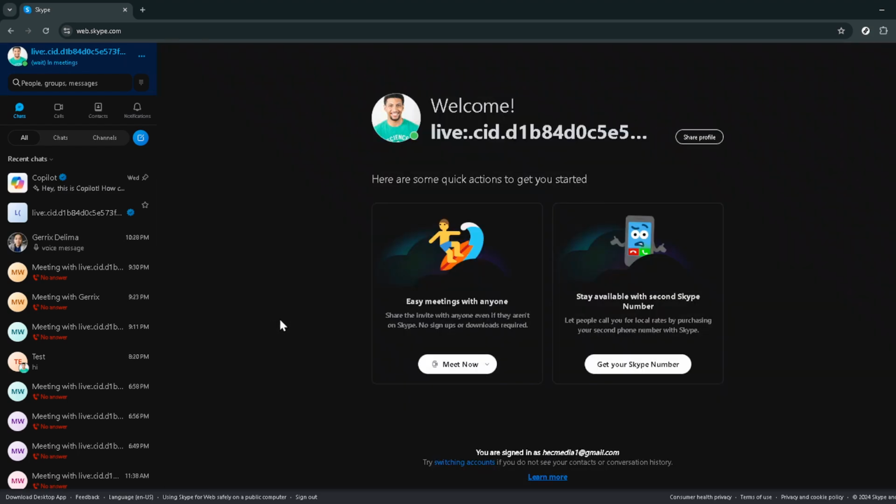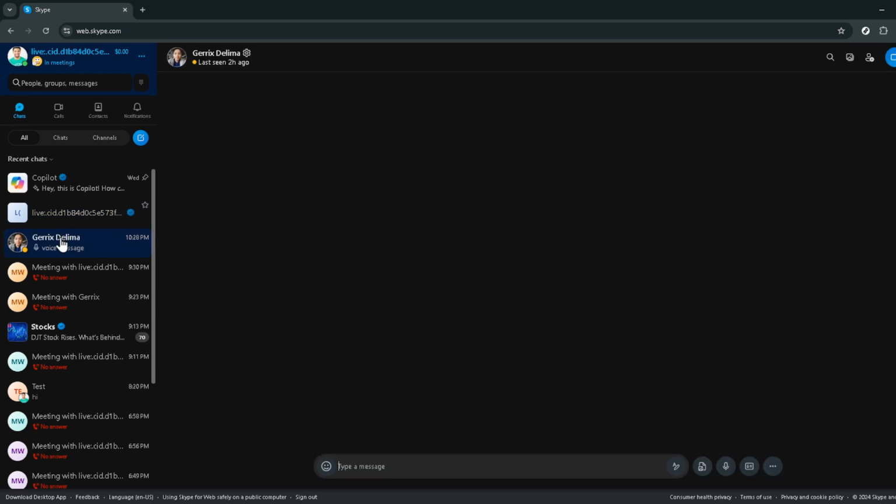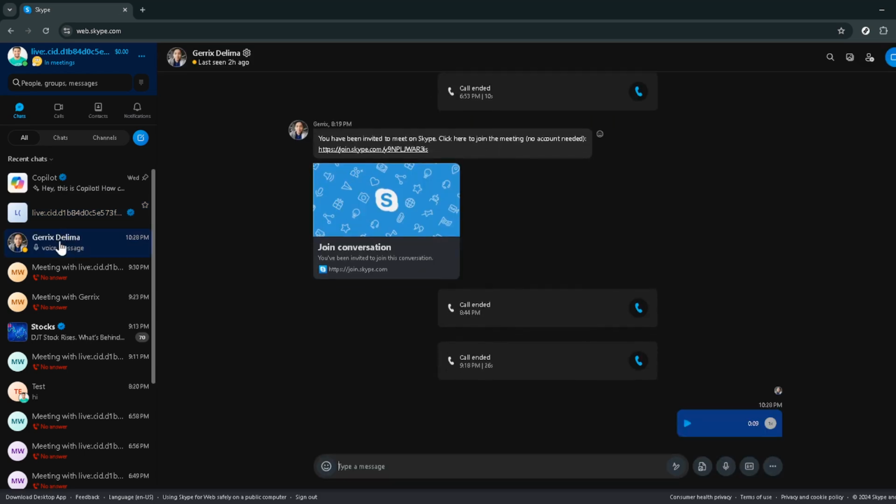Once you've logged in, your next stop is the chat section. Here you will see a list of your recent conversations. This area is crucial for what we're about to do next. Find the chat with the person you want to send Skype credit to and click on it. It might be someone you've recently talked to, or you might need to search for them by name or email. Either way, once you find the right chat, click on it to open up your conversation history with that person.